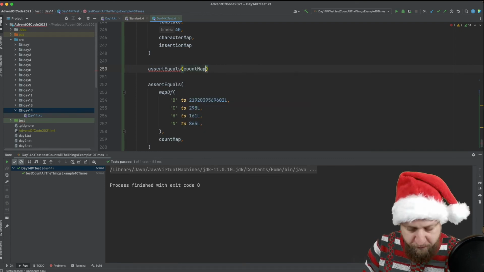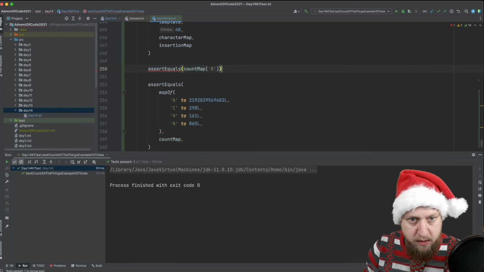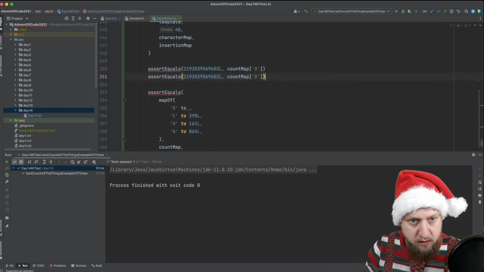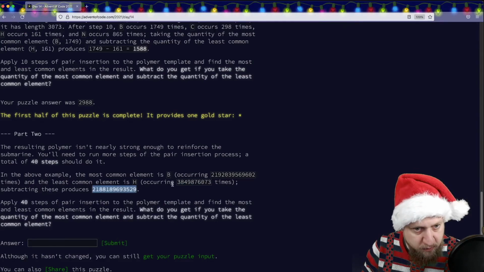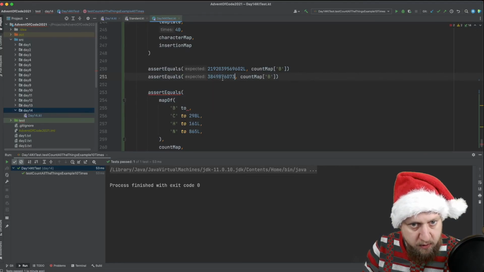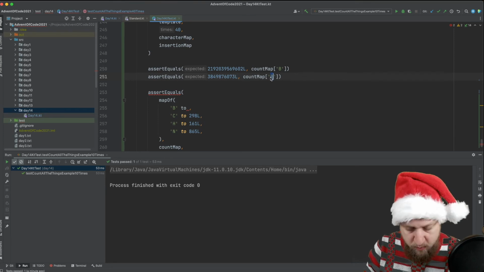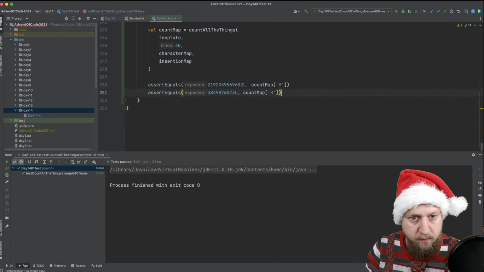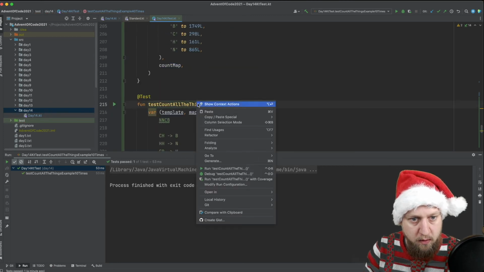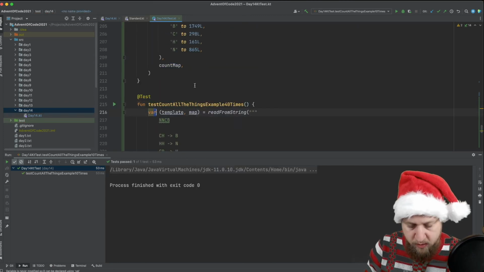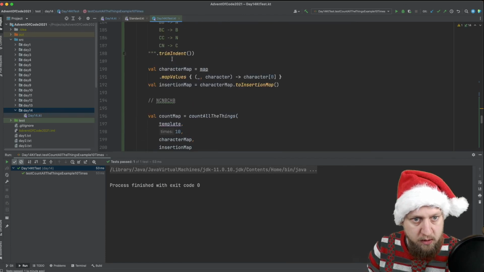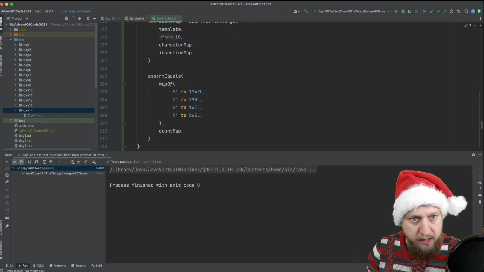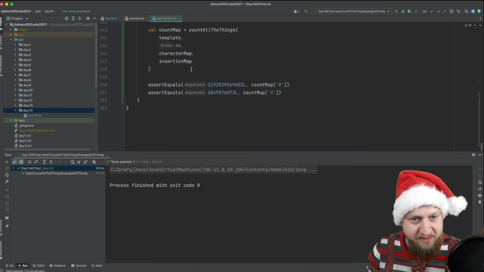Count map of B. We expect this to be this number, and the count map of H will be this. Let's run this. Yeah, this can be a val now. It's here as well. Okay, exciting. Now let's run a 40.